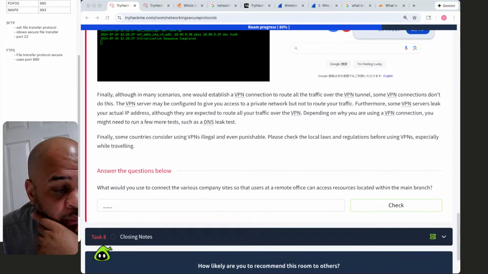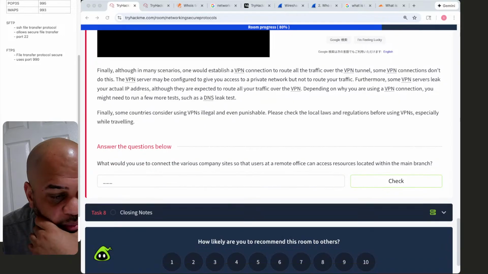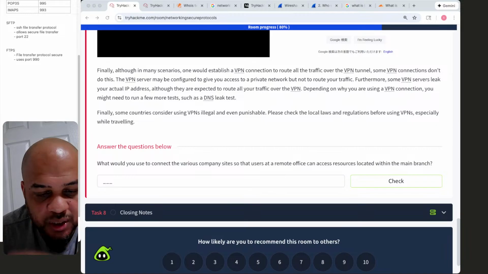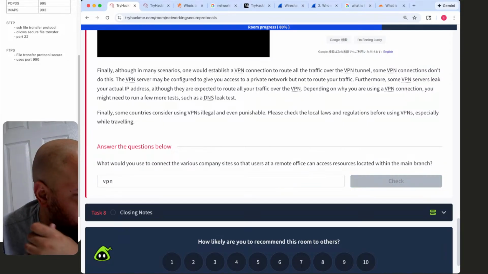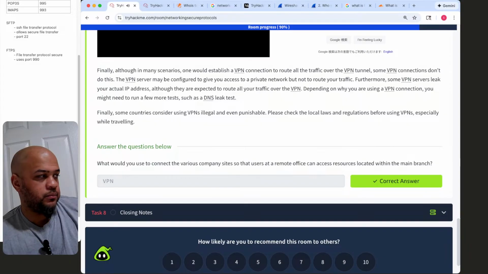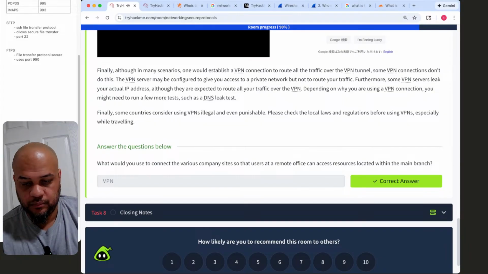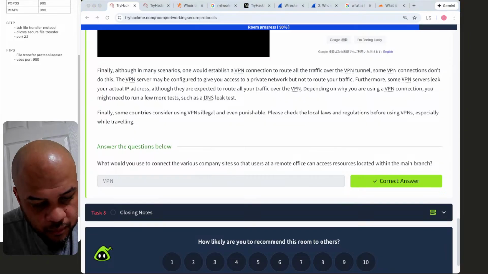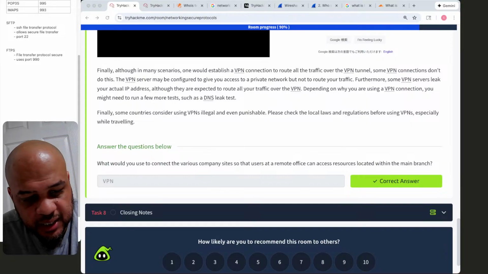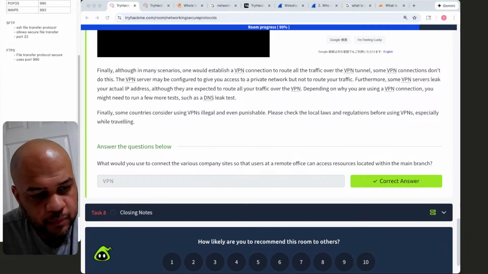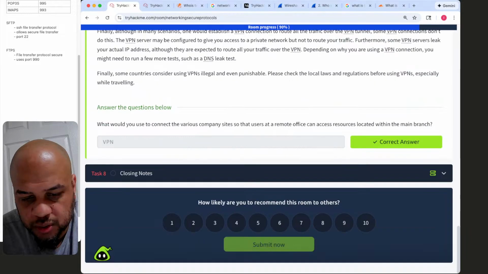Wow, didn't know that. What would you use to connect various company sites so users at a remote office can access resources located at a main branch? That is a VPN. Cool. So the closing notes.